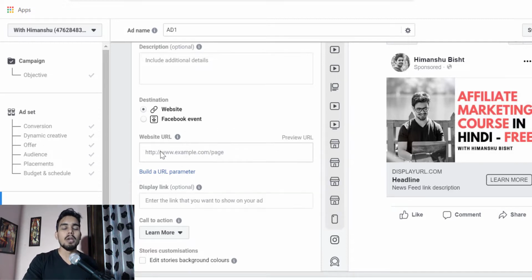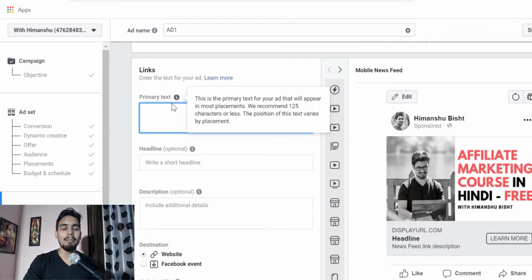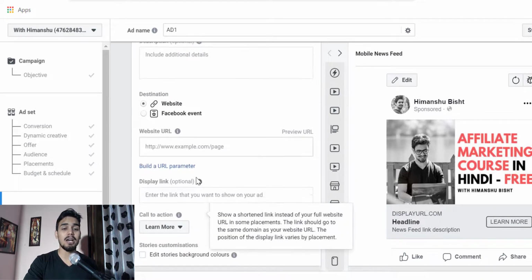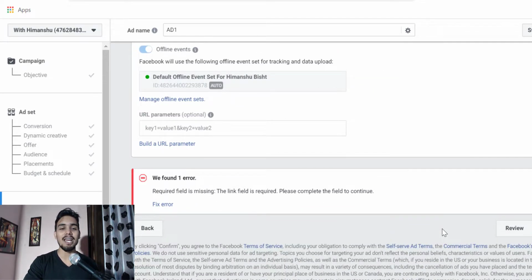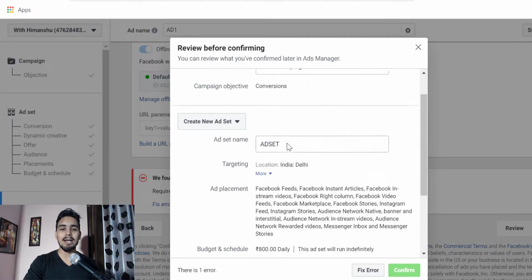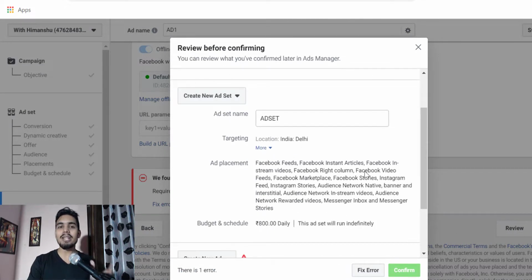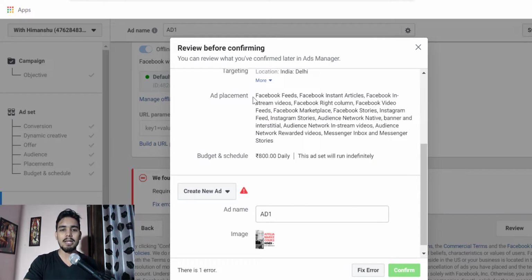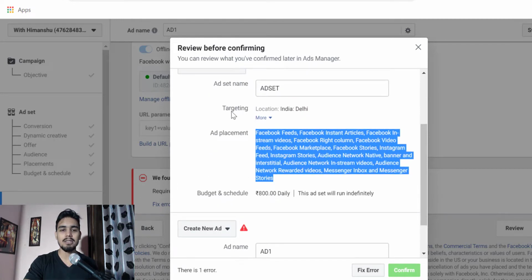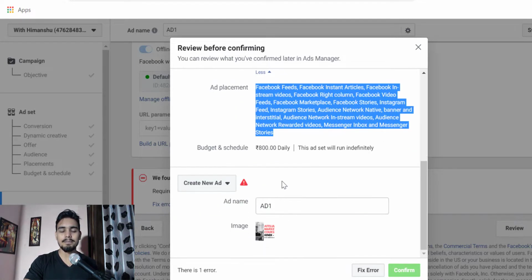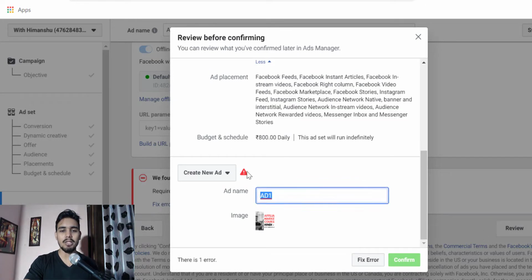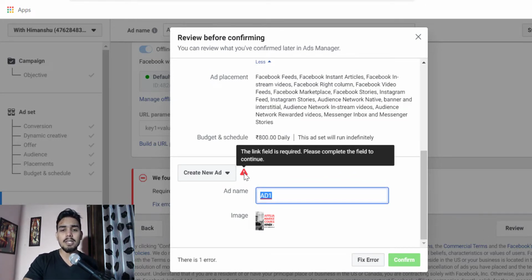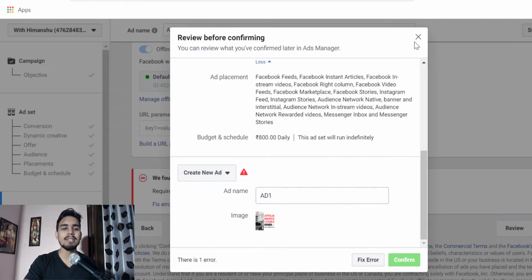Now once you are done with your primary text, headline and description, that's it. Now you can confirm this, or you can send this for review. Once I click on review, I can review my advertisement before I actually confirm it. This is the ad set name, and this is the ad placement. I can see targeting over here, and this is one of my ads. I can see there are some problems because I haven't placed any link over here.